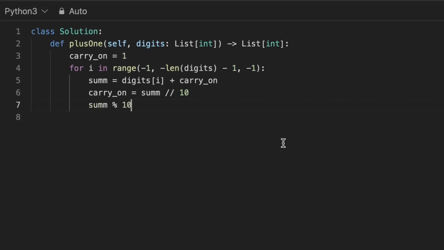So basically what we do is that we divide the number by 10 and we take the integer division as the carry on to the next position, and then we take the remainder as the place value. That place value would then be assigned to the digits at that position like this. So digits at that particular i that we are on would now be equal to the place value, which is sum modulo 10, and the carry on would also be updated. So this would go on for all of the places that we have in the number that is given, right? So all of the values inside digits.